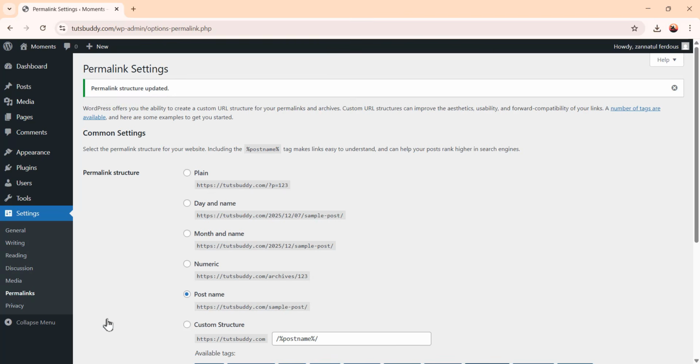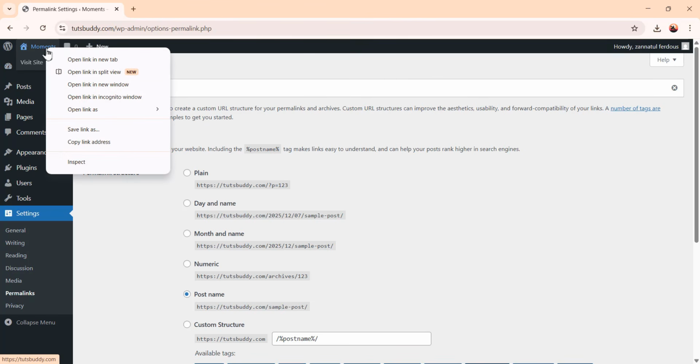Now let me introduce you to some basic terms of a website. So there are two parts of a website. One is the dashboard or the backend of your website, which is this basically. Whatever we do in the backend of your website, no one can see it except you. There is another part of a website, which is the front end of your website. So that is the part basically everyone is going to be seeing. So if you want to see your website front end, all you have to do is go over this Moments option, right click on it, and let's open it in a new tab.